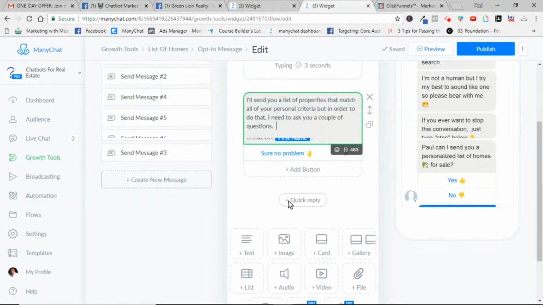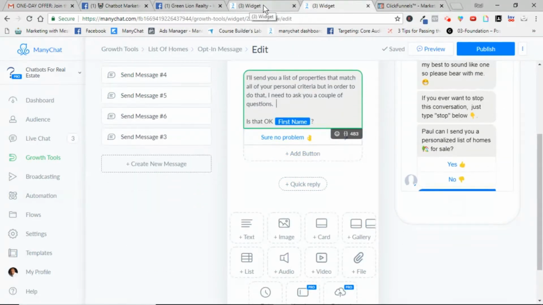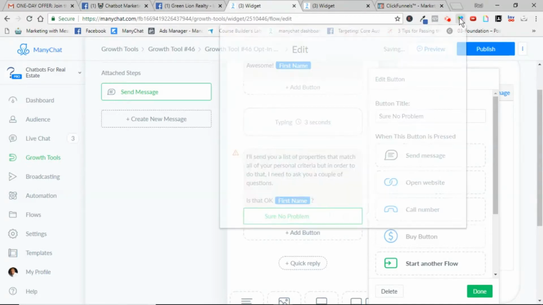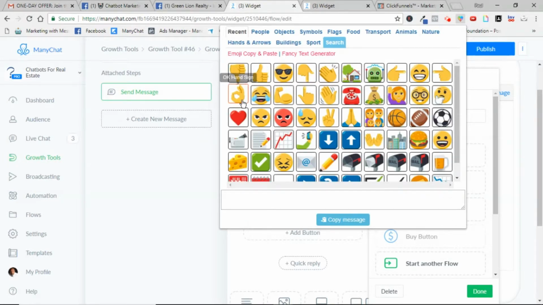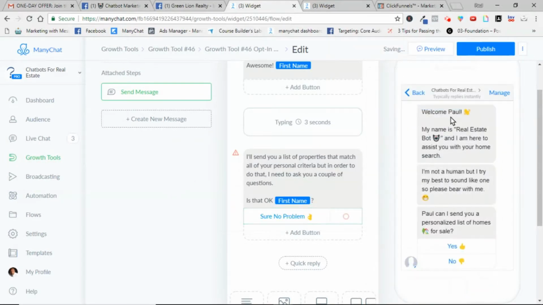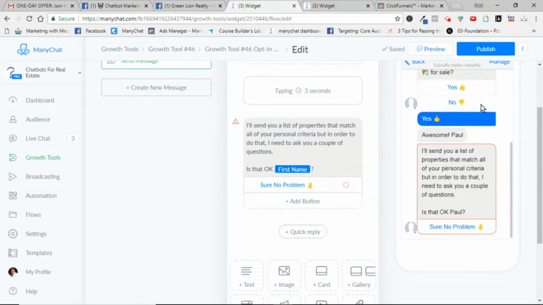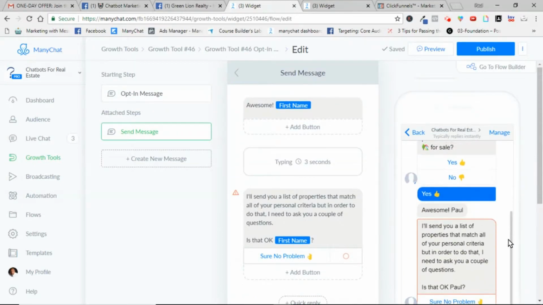So we have a button that says sure, no problem. So click that. Come up here, type sure, no problem. Then I think I put an AOK sign or whatever you call it, three fingers, and this one. Get out of that. Okay, and this is actually, like I said, what it looks like on this person's phone while I'm building it.